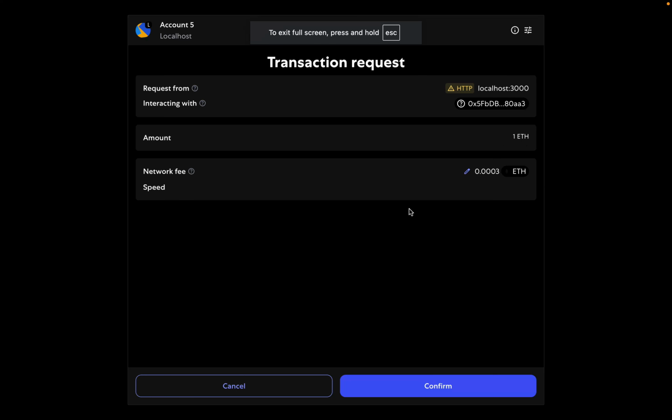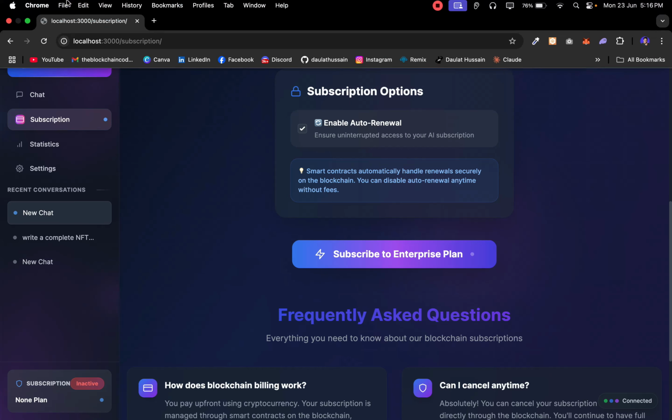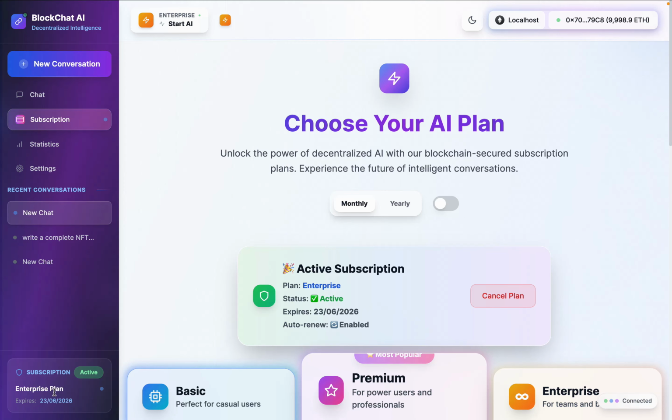Our transaction has got initialized. We are paying 1 ETH, and this one will go straight away to the admin. I'll click on confirm. And once the transaction completes, I will have the subscription. You can see right now it's inactive. So all you have to do is simply give a quick reload. After the reload, you will find that we have the subscription.